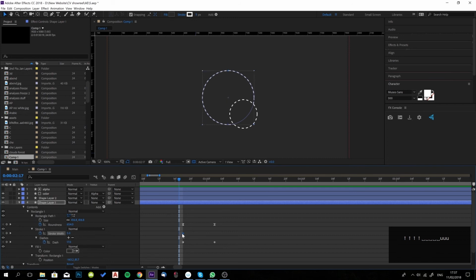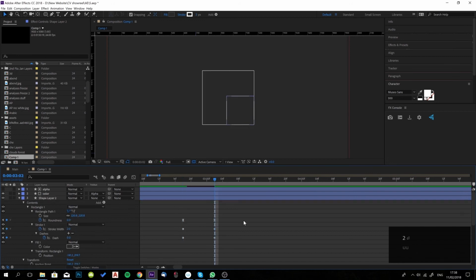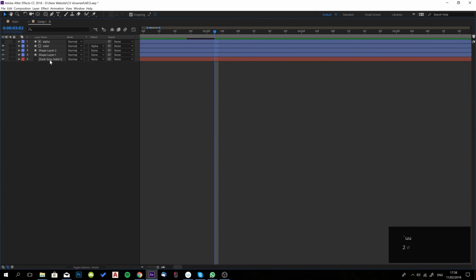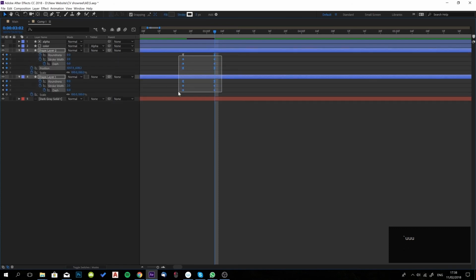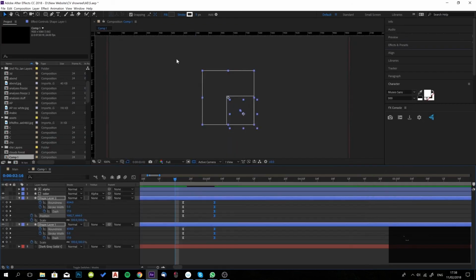Now this is very important. Let's select all the keyframes and smooth them together, so all properties react accordingly: stroke and roundness and position at the same speed.